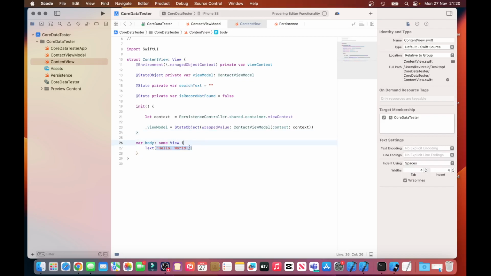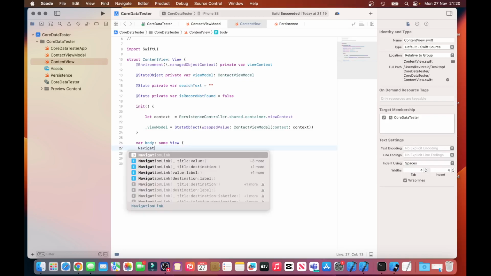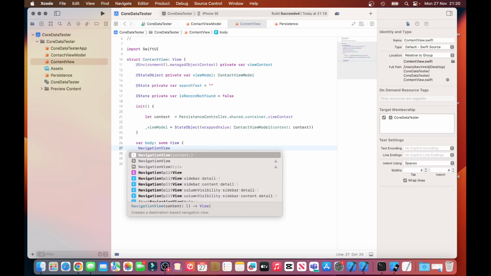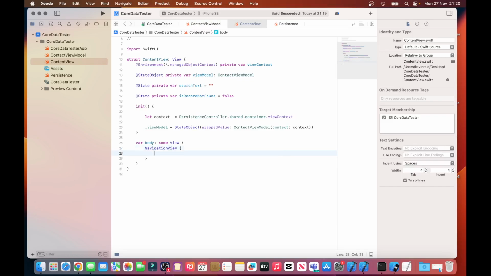add the following. Delete the text field, the text, and then add the following: NavigationView, VStack, TextField("Search contacts", text: $searchText).